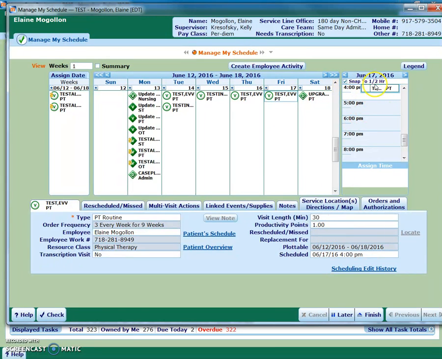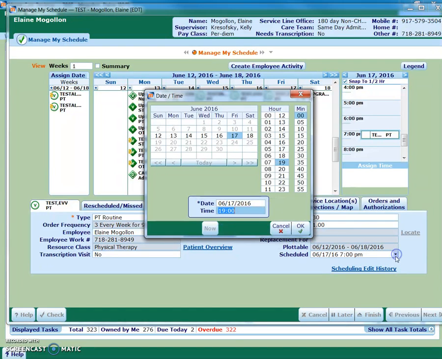You can either move it over here, or you can come down here to the scheduled time and either type it directly into this box, or click the arrow and change the time there.